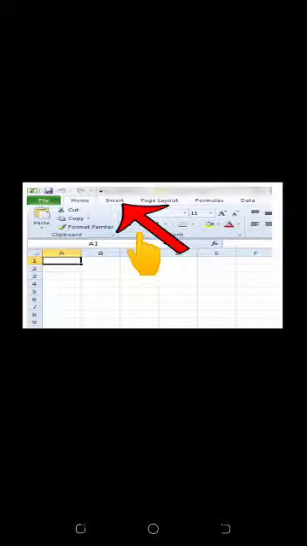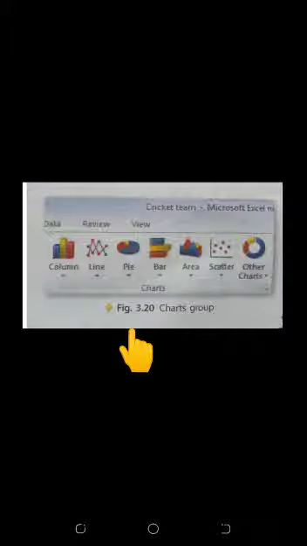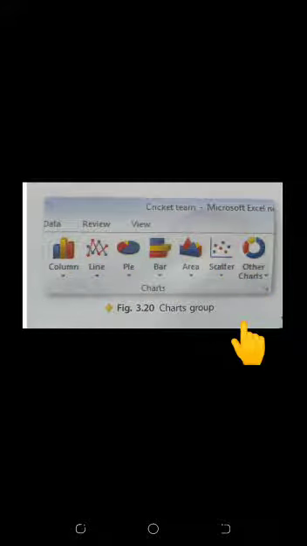Then click on Insert. Then you will click on the Insert tab. After clicking the Insert tab, there are different charts in the charts group. You can select any type of chart from here.